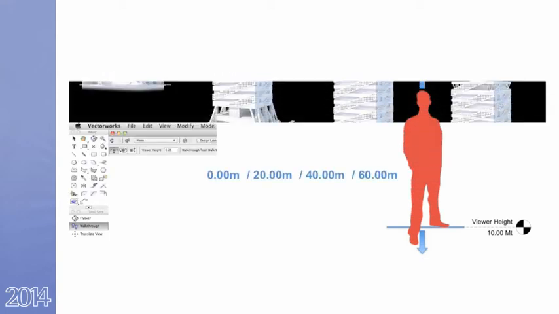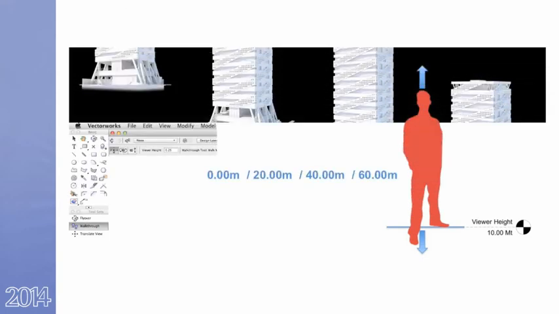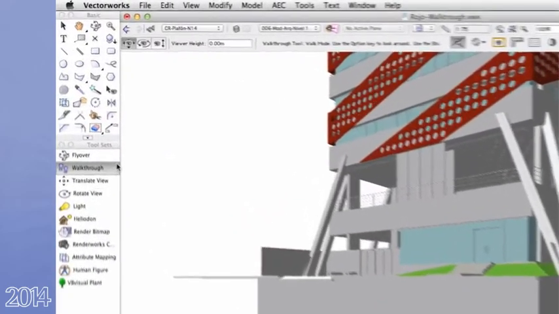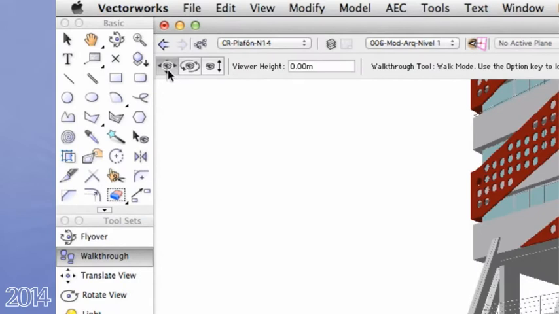Let's look at the walkthrough tool. It's been given a couple of new modes as well as a smoother running interface due to our faster interactive display, giving you the ability to more precisely navigate around and through your model. The mode bar now shows Walk mode, Look Around mode, and Elevator mode. Let's look at Elevator mode first.